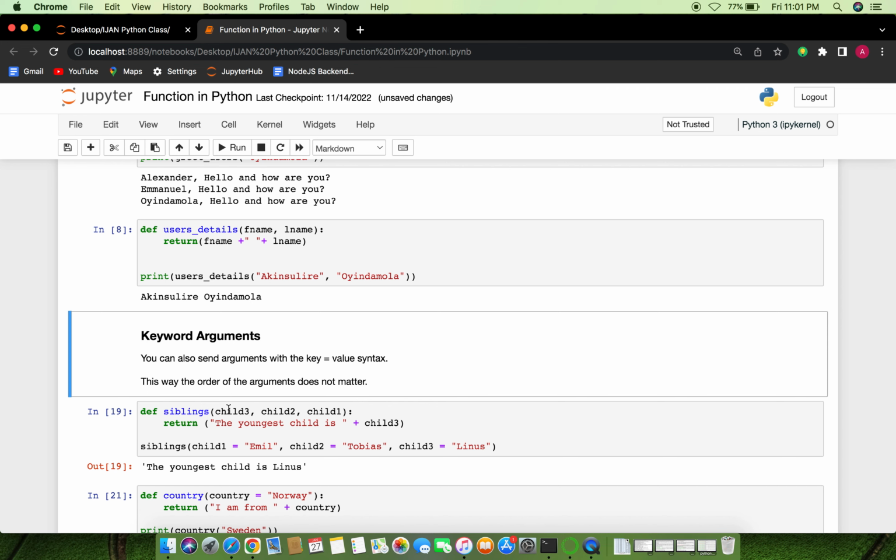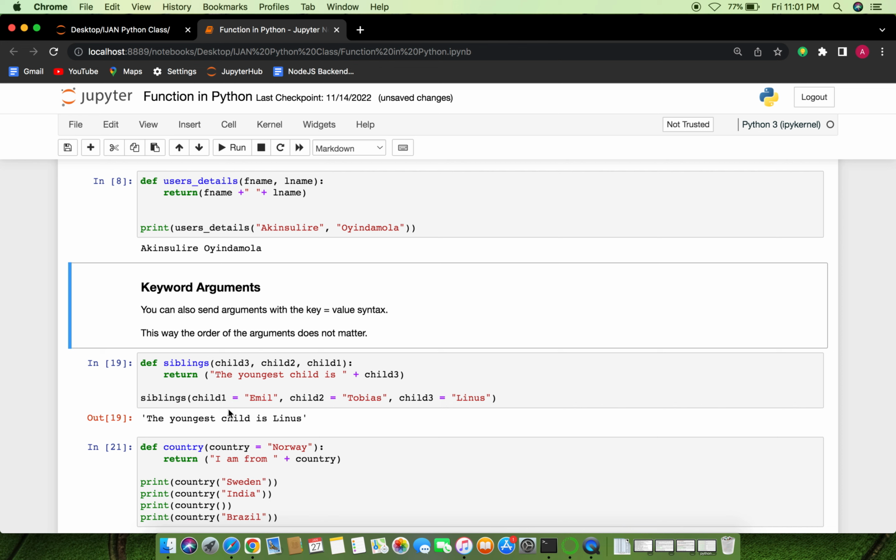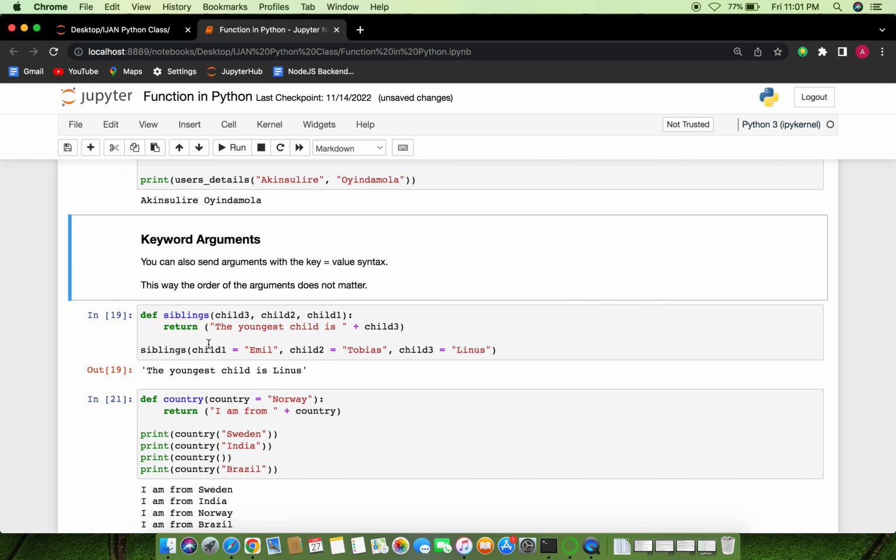Also we have keyword arguments, and also we have positional arguments. What are keyword arguments? This is how you use a keyword argument. Just like here, def sibling. Sibling is our function name. We have child 3, child 2 and child 1. So we are returning the youngest child, which is supposed to be child 3, just like the first child, second and third. So the third child should be the youngest of the three.